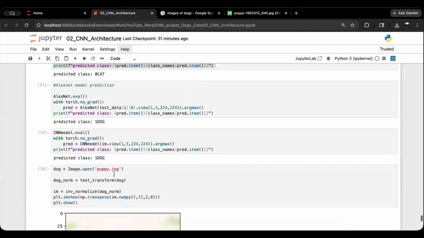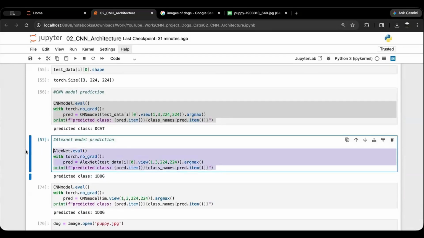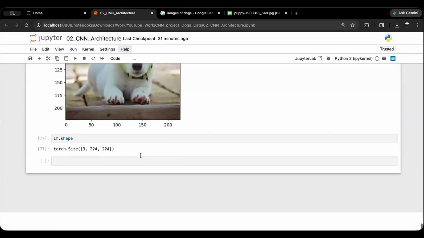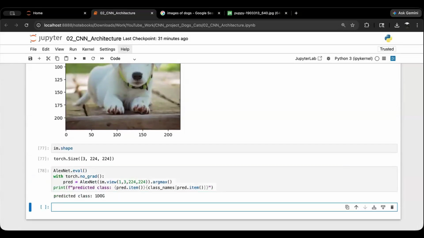So I'll again take, for example, this model here, AlexNet, and I'll pass in this image. Once you pass this in, I'll have to change this thing, which is dog, or should I say, simply this. So if you run that, there it goes. Now it is predicting this dog here.